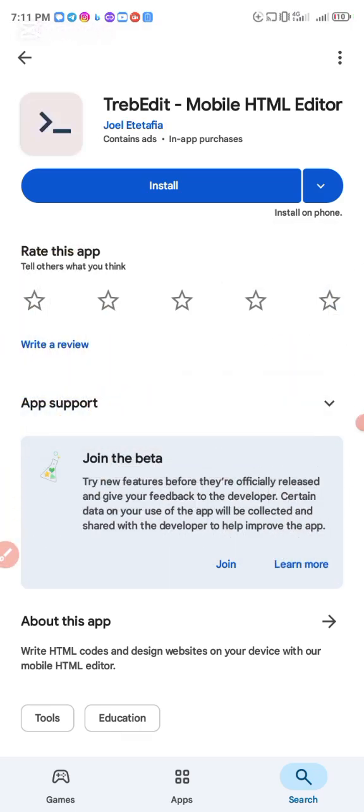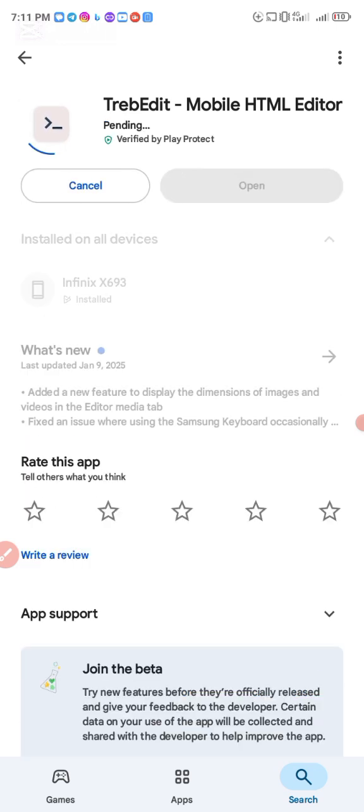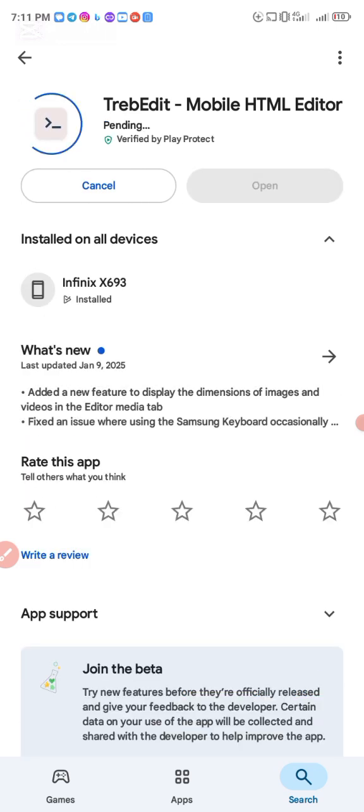So in this particular class, I'm going to teach you guys how to install Trebedit for those of us using Android devices, right? So you just head over to your Play Store and search for Trebedit. This is how it looks, okay? So we'll just go ahead and install it. I'll click on install and then we'll wait for it to install. Alright, it's already installing.